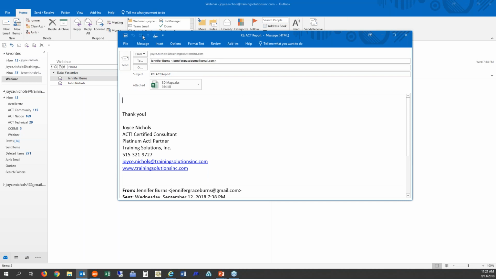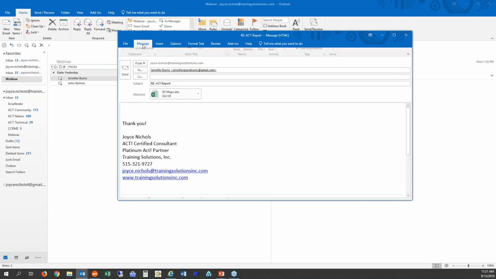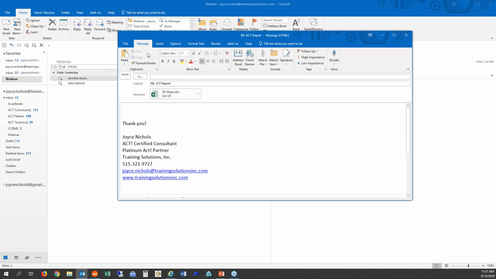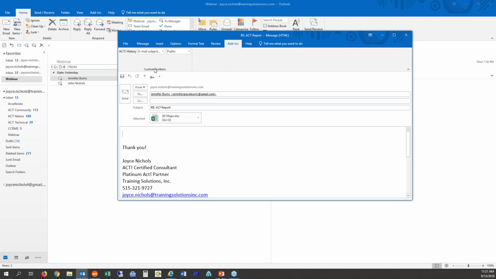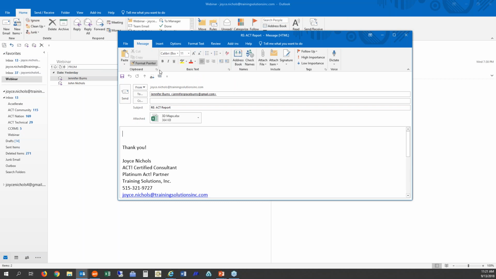So on my quick access toolbar, I'm going to right-click and choose Show Quick Access Toolbar below the ribbon. Again, it just makes it easier to see, right? My eyes don't have to jump over that ribbon. Then I'm going to click the Add-ins tab, right-click on my custom toolbars, and choose Add to the Quick Access Toolbar. So now every time I start a new email, this button will be here.